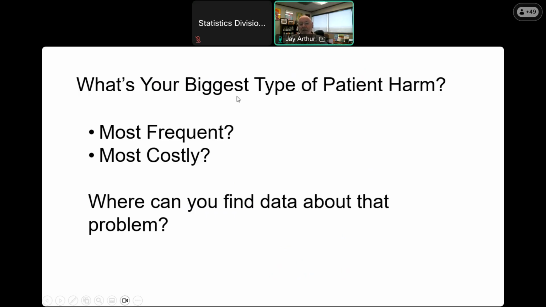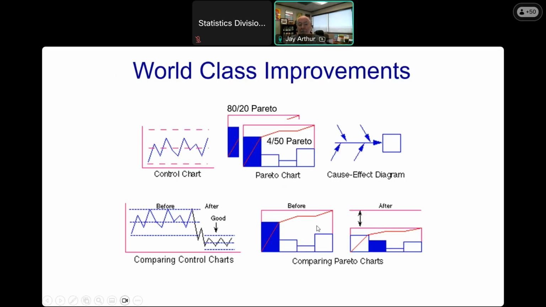I don't know if you're familiar. What's the biggest type of patient harm? What's the most frequent? What's the most costly? It could be pressure injuries, could be patient falls, right? Sometimes they're bloodstream infections. Sometimes there's wrong side surgeries. Up in New England, one hospital system had 3 wrong side brain surgeries. How's that possible? And they did that in 1 month. So where can you find data about that problem?